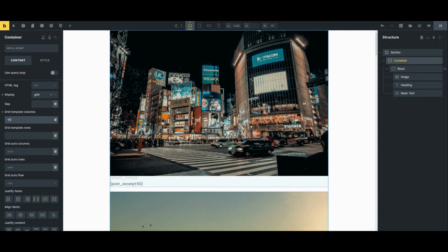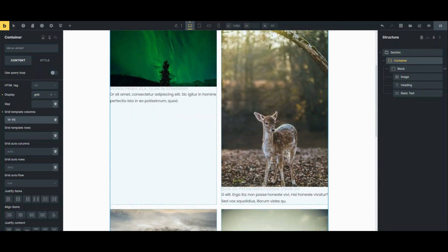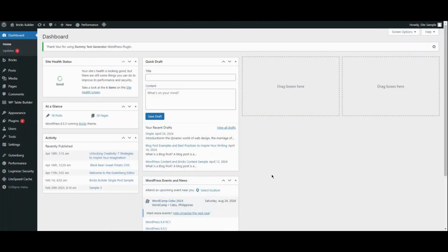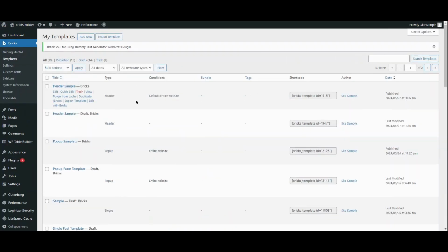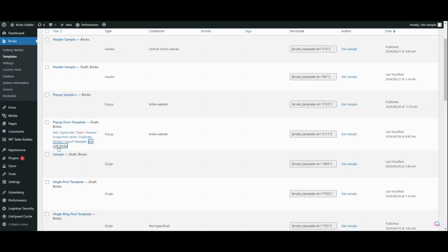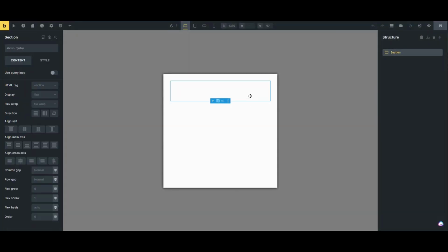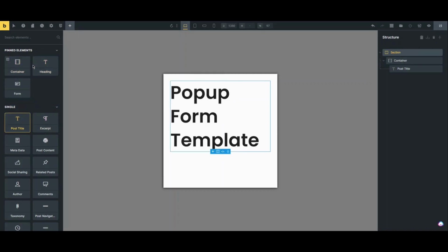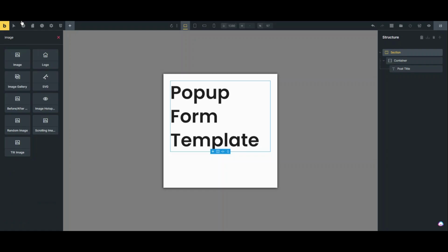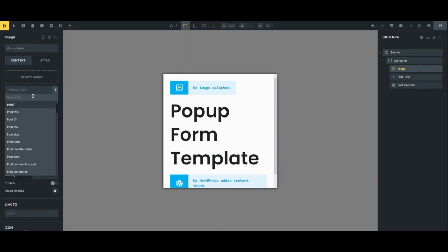Also configure the grid template columns. Now let's go to the Bricks Builder dashboard and create a new template for your pop-up, or you could edit an existing one. Design the pop-up layout with placeholders for your dynamic content, which is your blog posts. Inside a section, add a container for the placement of the elements you want to add, and for each element set the dynamic data.